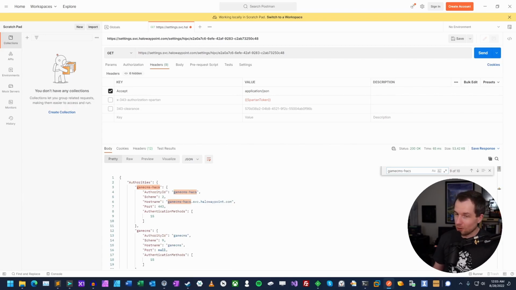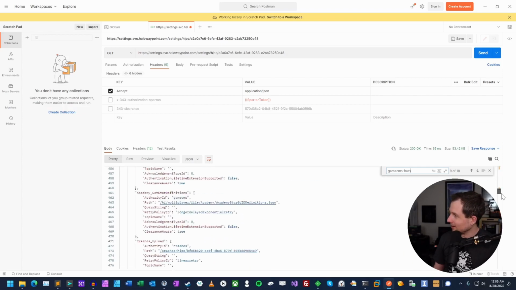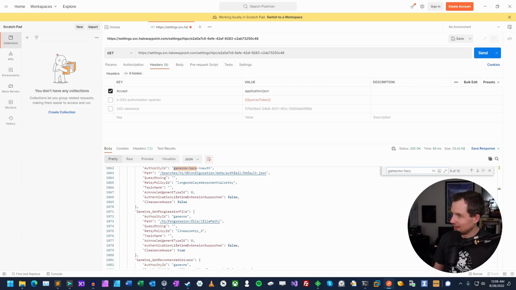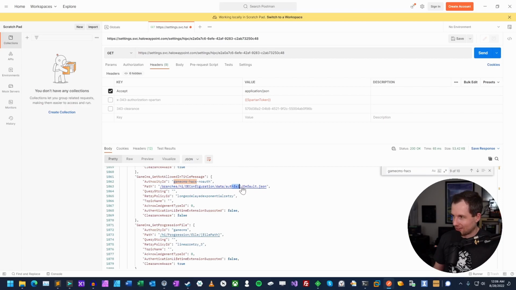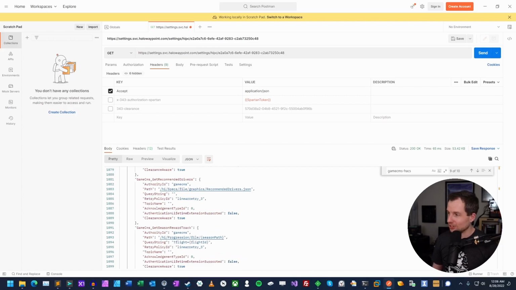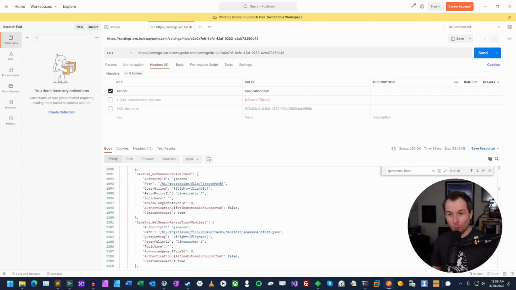So if you take the host name and you go back to where I was just looking at and combine it with the path, you get the API endpoint that you can actually send a request to and get the data that you care about. So the same way you can get progression information, the same way you can get season reward information for anything within the game, right?